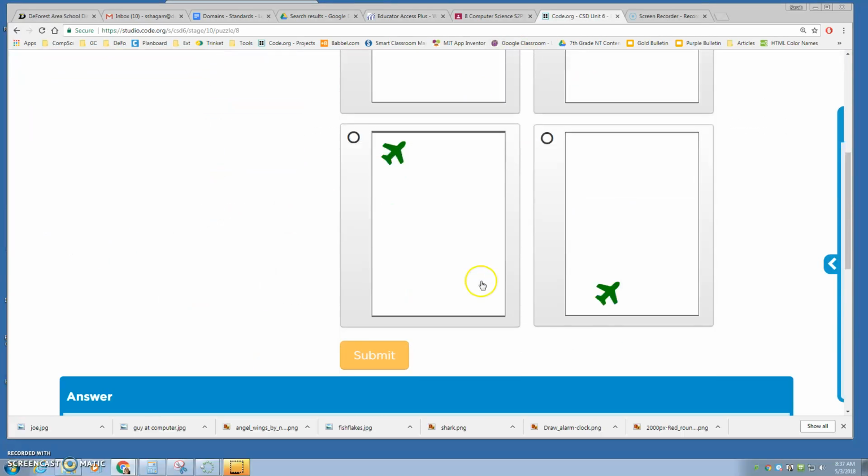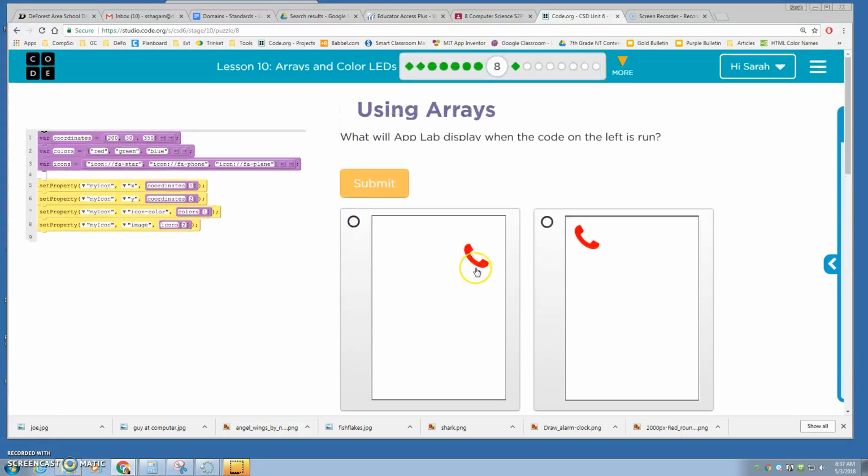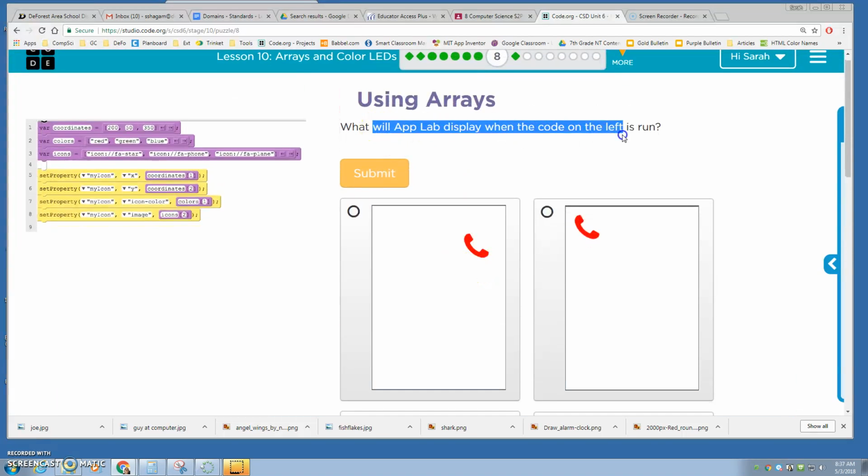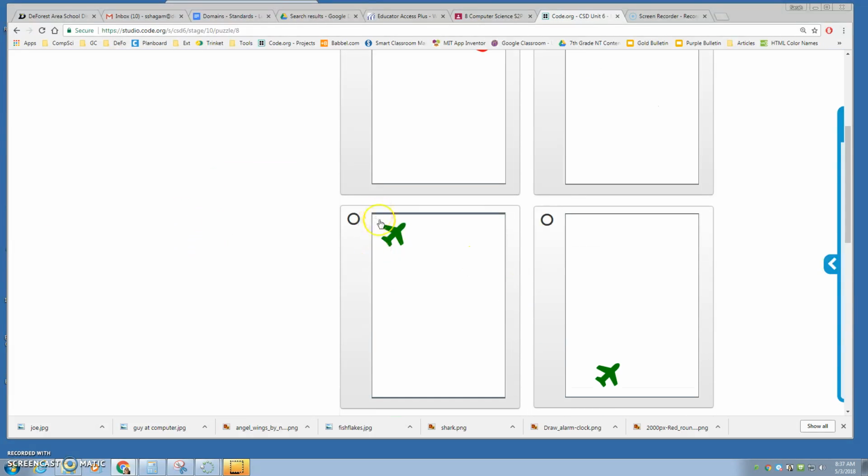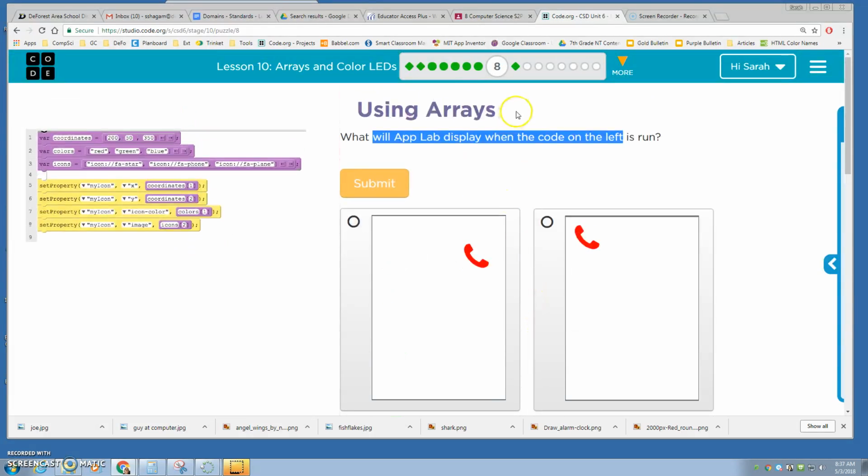So 8 is going to give you a little quiz. I'm not going to answer this for you, but it says, what will AppLab display when the code on the left is run? I want you to look at the code, look at the coordinates, look at what it's putting in here, and what the set property is. Decide which of these is the correct answer.